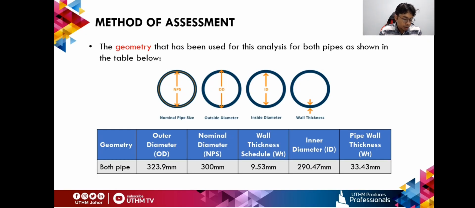Then for the geometry that has been set in this analysis, as shown in this table, the geometry for both pipes: the outer diameter is 323.9 mm and the nominal diameter is 300. The wall thickness schedule is 9.53 mm, the inner diameter is 290.47 mm. Then the pipe wall thickness is 33.43 mm.